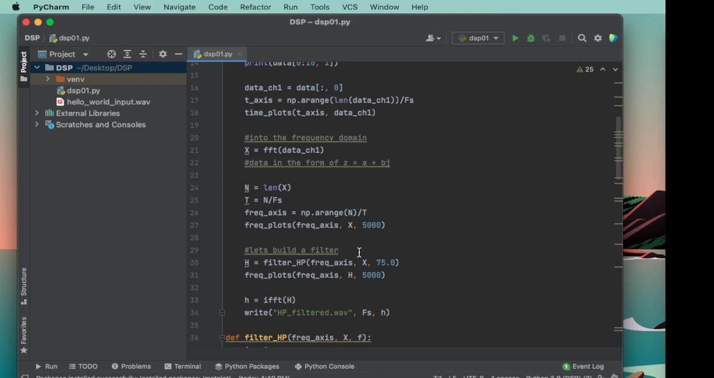Actually, before we do that, let's do one other thing. We're filtering out a low frequency, 75 hertz and lower. We're just flattening that out. Let's make it more interesting.